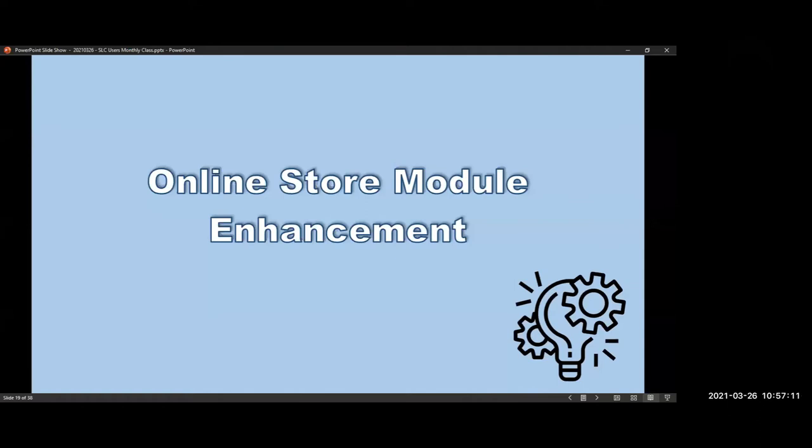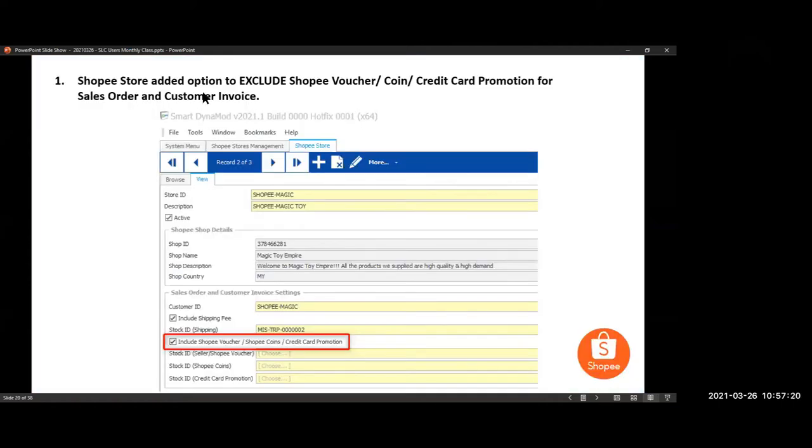2021. Next, this one is also 2021, but more focused on the online store module. For Shopee, we added an option to exclude the Shopee voucher, coin, and credit card promotion for sales order and customer invoice. Last time we didn't have this checkbox; the checkbox was only for include shipping fee. You could choose whether or not to include shipping fee, but the Shopee voucher, coin and credit card promotion were compulsory. Now you have the option: if you don't want to include the voucher, coin or credit card promotion, you can untick this so it is not in the invoice there. But here it is the same as last time: you can set the stock ID, or you don't have to put a stock ID also.